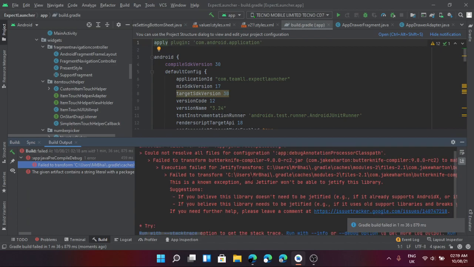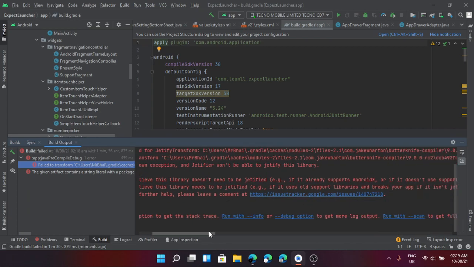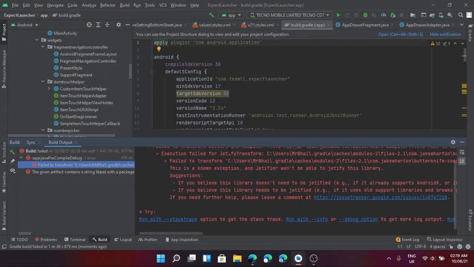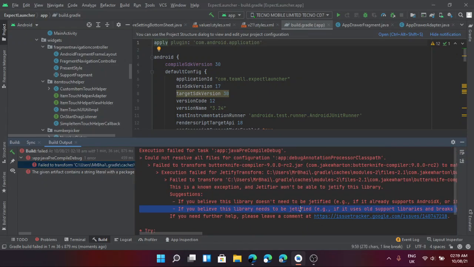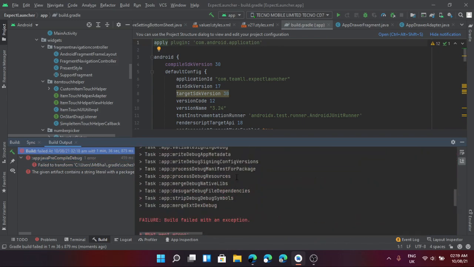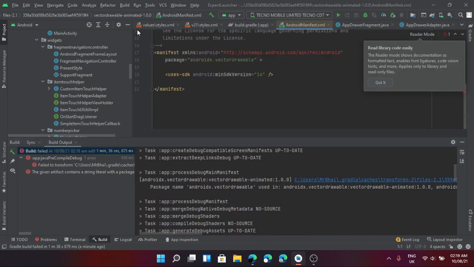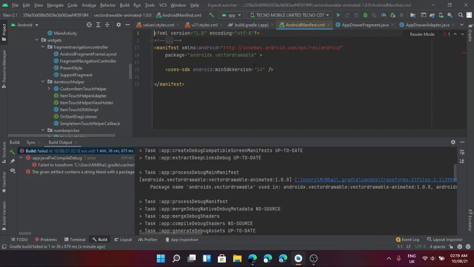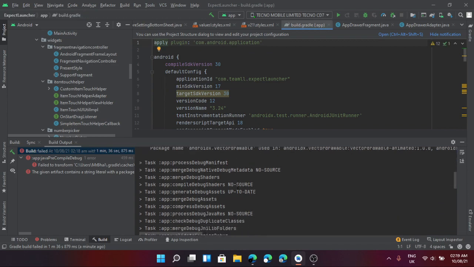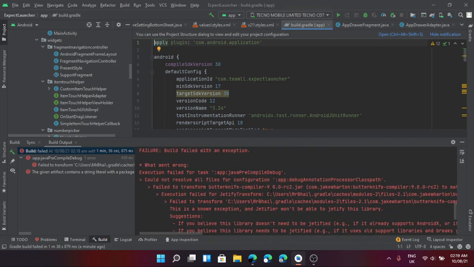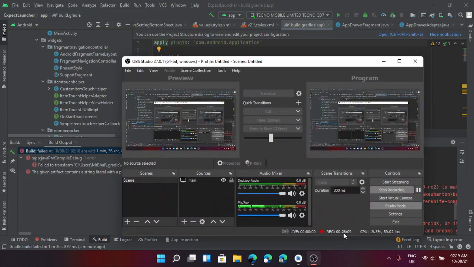Now where exactly is this error coming from? Under manifest, which is the debug manifest, here we read the error, and let's start from here in the next video because it's going beyond the time.